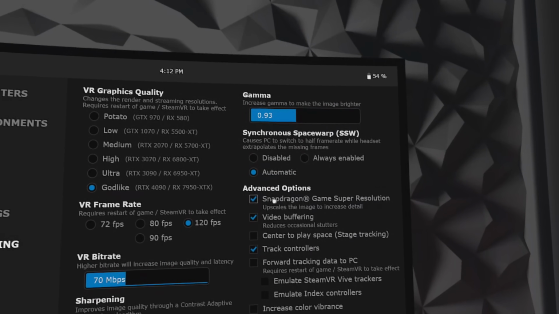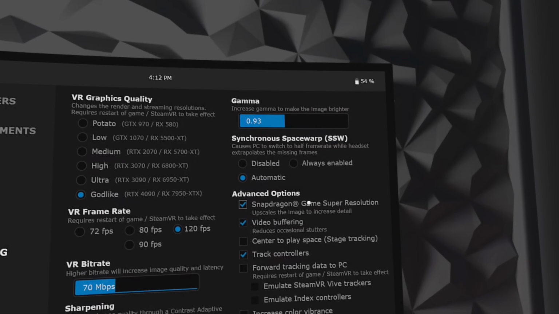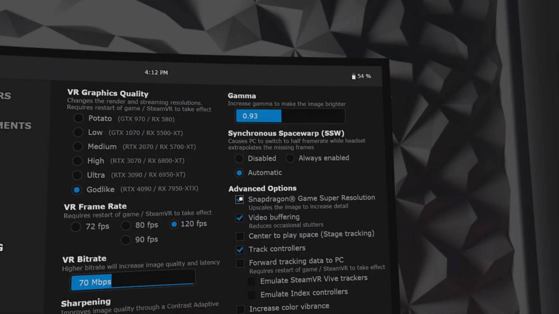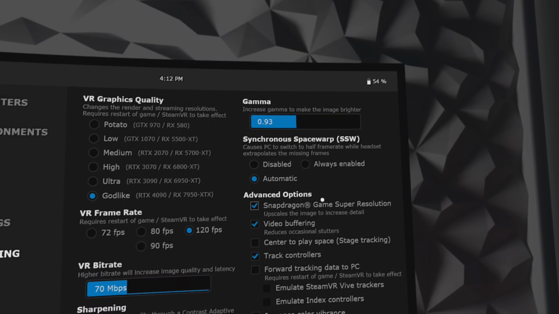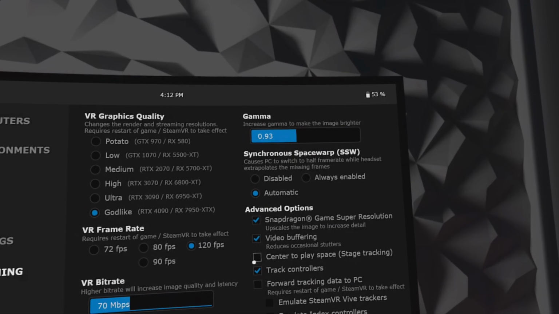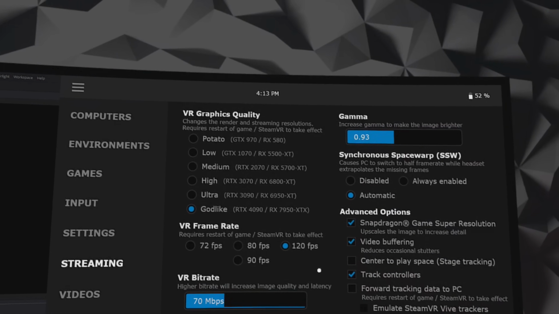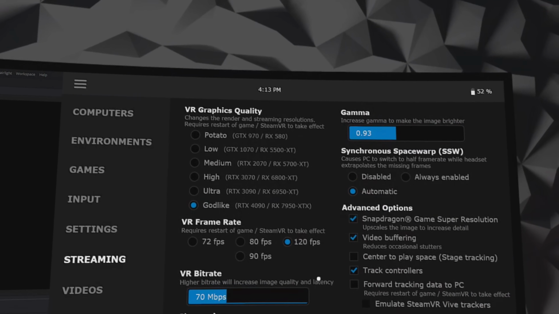Every Quest 3 has a Snapdragon processor in it, so instantly, dude, this will make your game look way better by default. Turn this on. It upscales the images and increases the detail with basically no performance hit. Remember, like I said, start low, go high, and see what you can get away with while still maintaining good visuals and good performance.